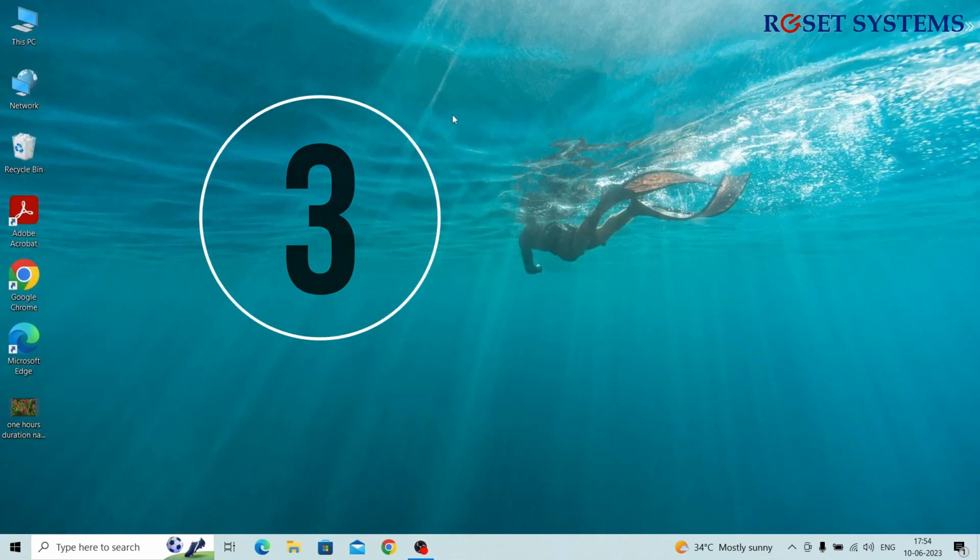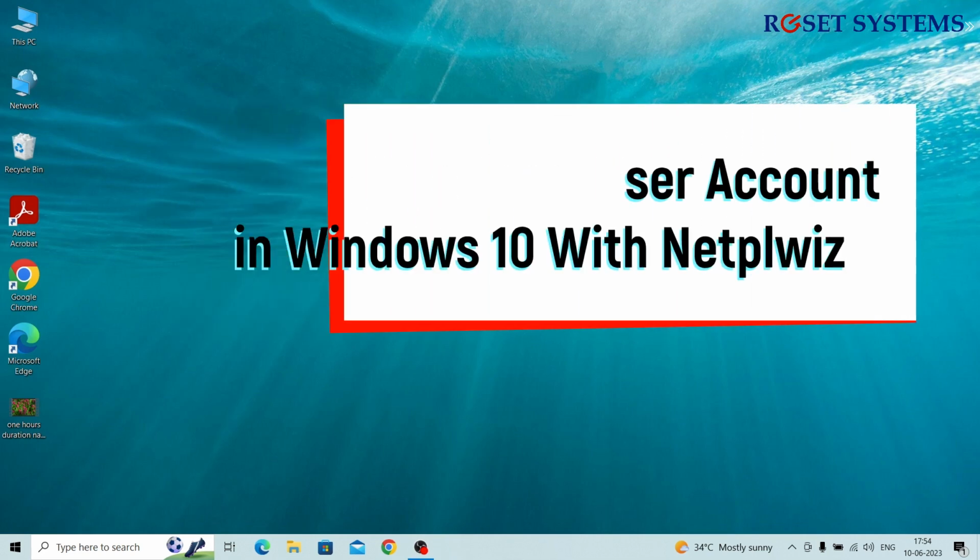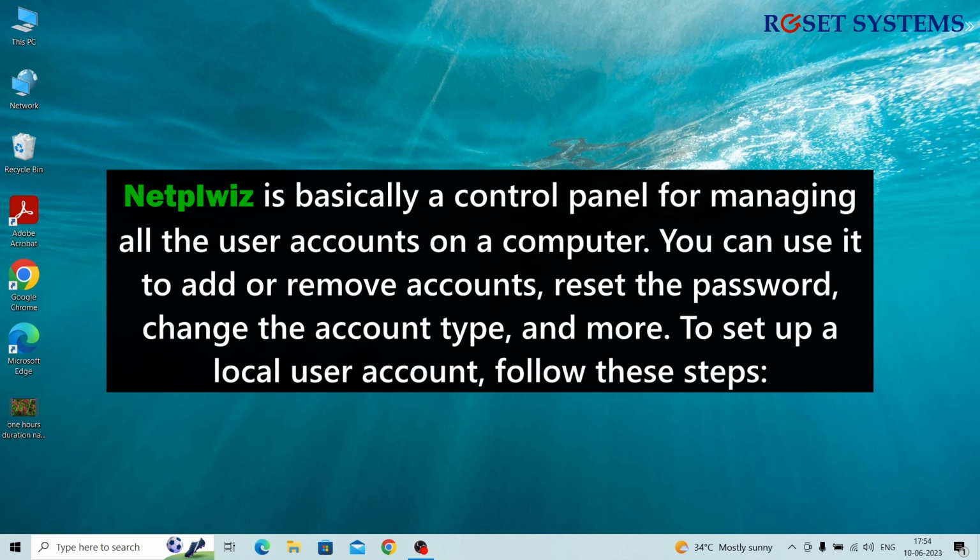3. The third option is setting up a local user account in Windows 10 with NetPlWiz. NetPlWiz is basically a control panel for managing all the user accounts on a computer. You can use it to add or remove accounts, reset the password, change the account type, and more. To set up a local user account, follow these steps.